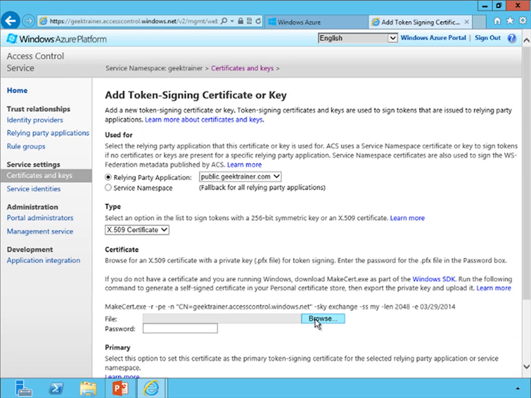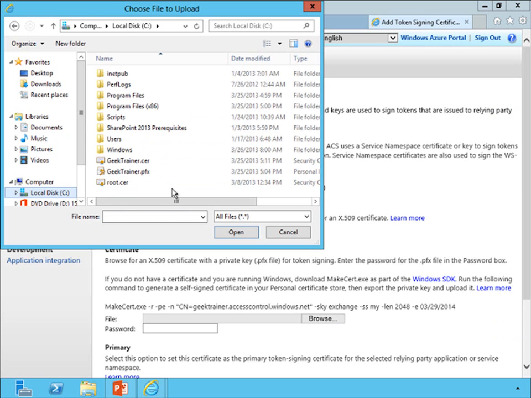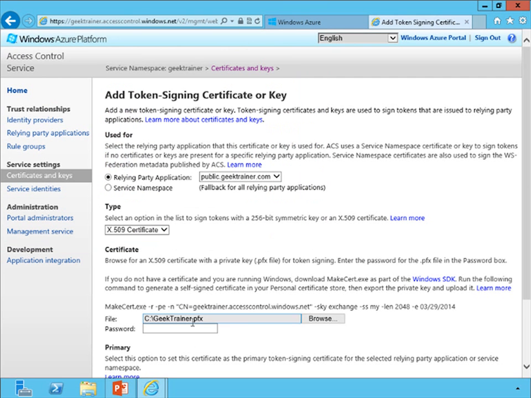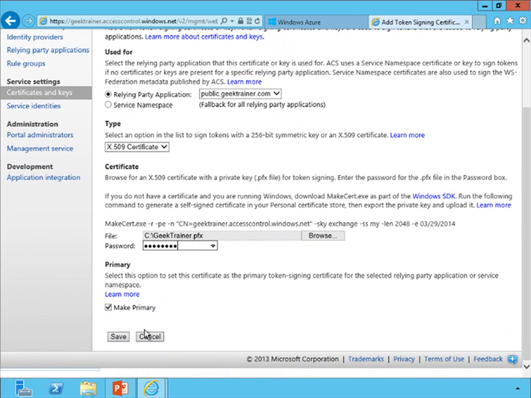I'm going to use the certificate that I already have, so I'm just going to hit Browse, and I put my certificates inside my C drive to make things nice and easy, and there is the PFX file that needs to be uploaded. So we'll go ahead and hit Open and punch in the password that I used to encrypt that. And now I'm just going to scroll down, and I'm going to hit Save.